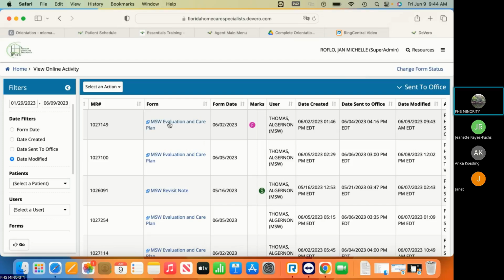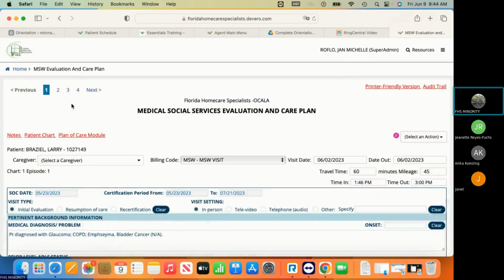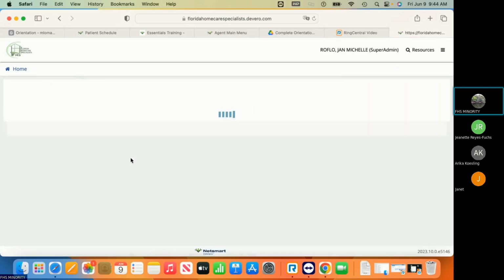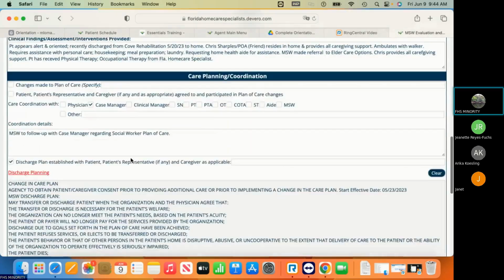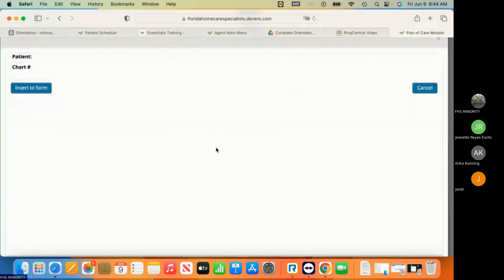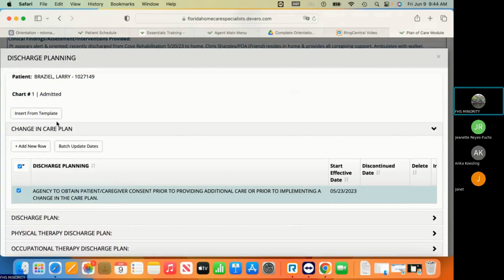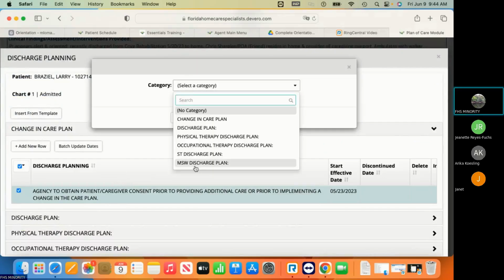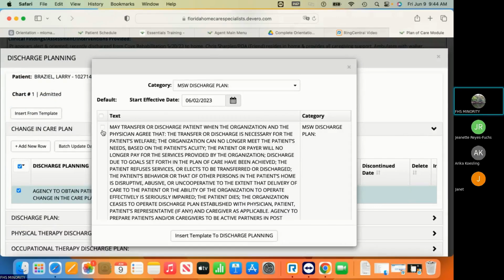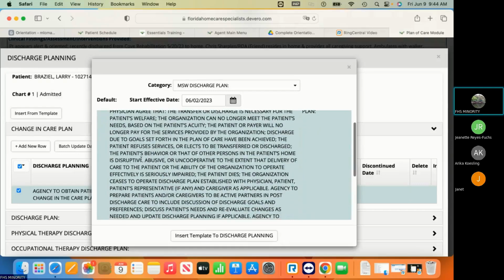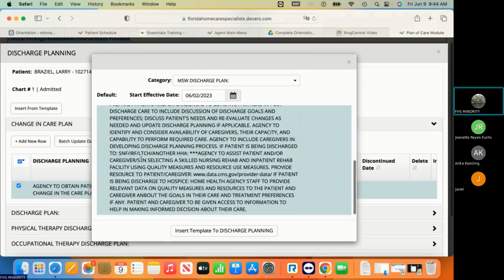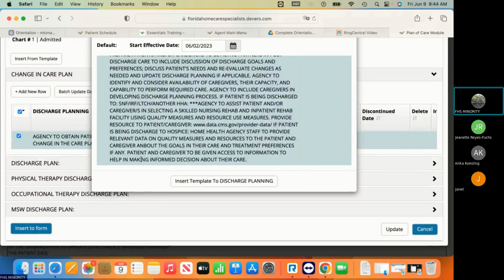So basically you would just have to say, this is just a one-time visit, and then on your discharge planning, it's basically like a jargon that just says, what's going to happen? So for MSW discharge, we may transfer you or discharge you when the organization or the physician agrees that the transfer or discharge is necessary, or we transfer you or discharge you when you go to the hospital. So that's just the basic lingo for discharge.